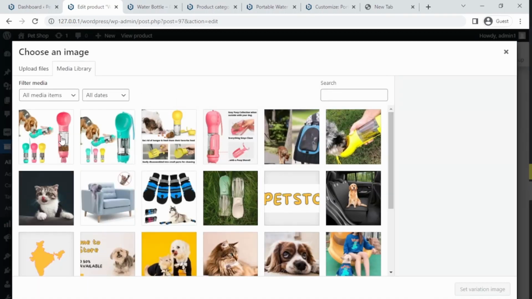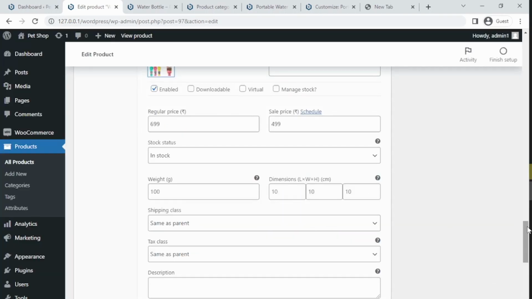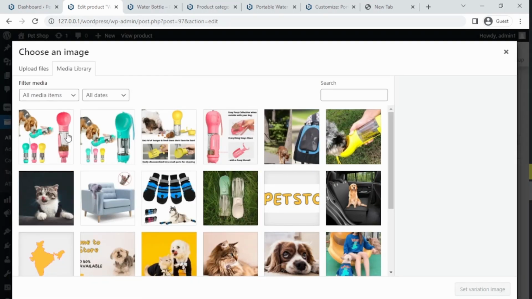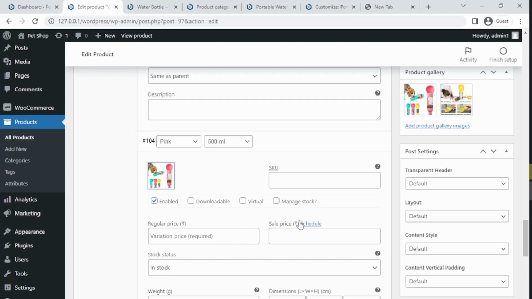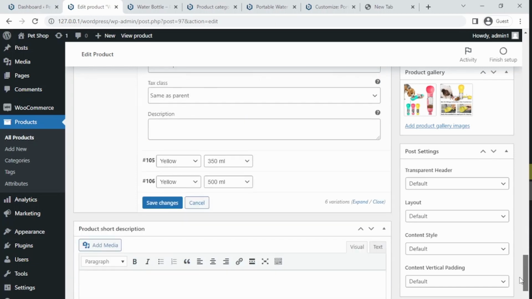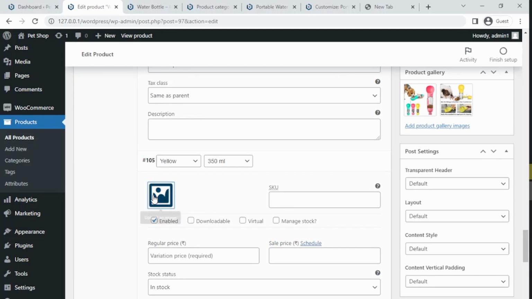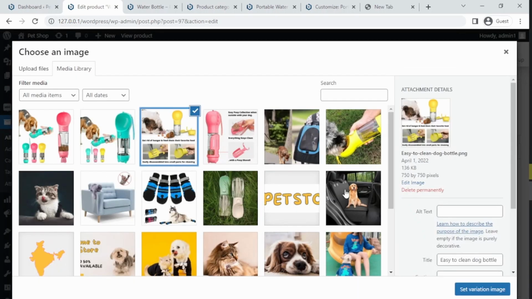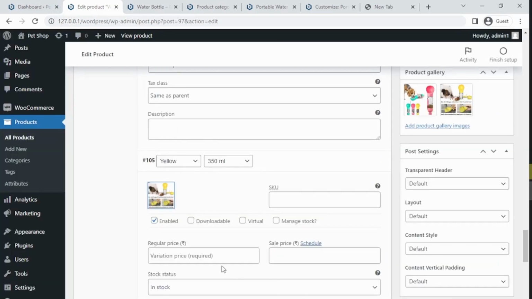Okay, this one is pink, I guess. Then select pink again. For this one, we have a pricing of 799 for yellow. Select this one. 699.